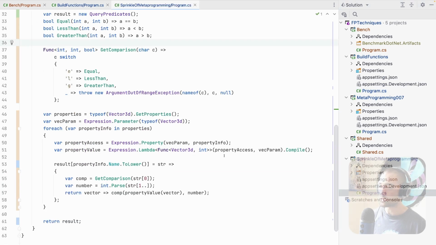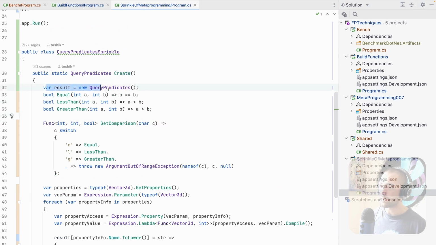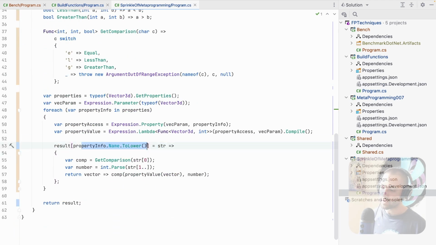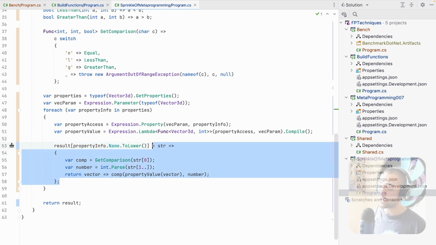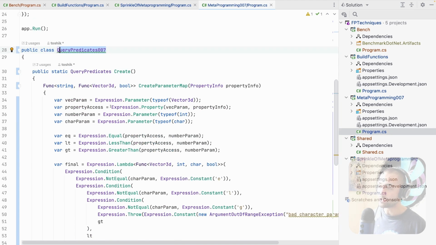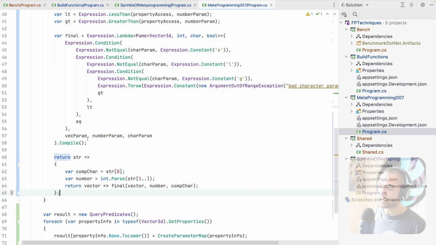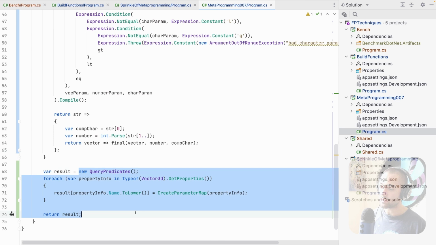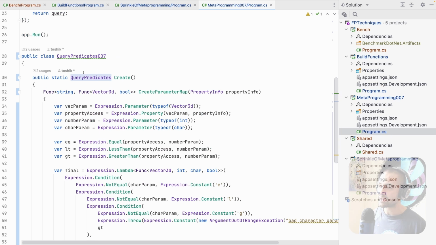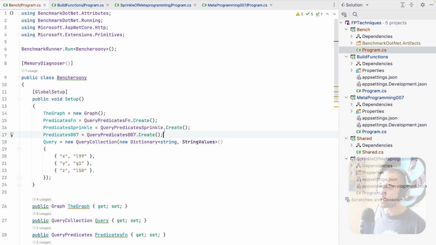If we take a look at sprinkle of metaprogramming, same thing is happening. We're creating the predicate over here. So in query create sprinkle, the property gets lowered, the function gets assigned, the result gets returned. Same in metaprogramming, so I moved it into a separate class. Again, the factory just creates the thing. We fill up the dictionary right over here and we return it. So the process for setting up this query predicates type exists in these classes. This is what you see me calling here to pre-create these individual query predicates.